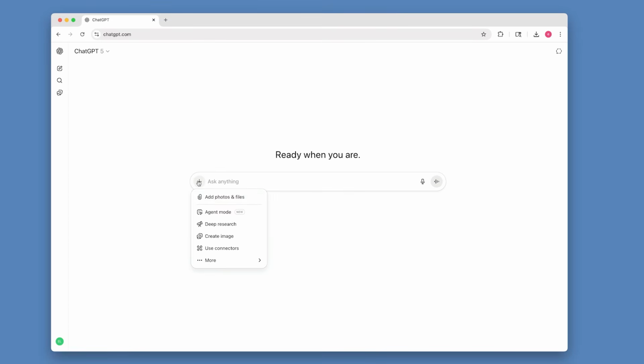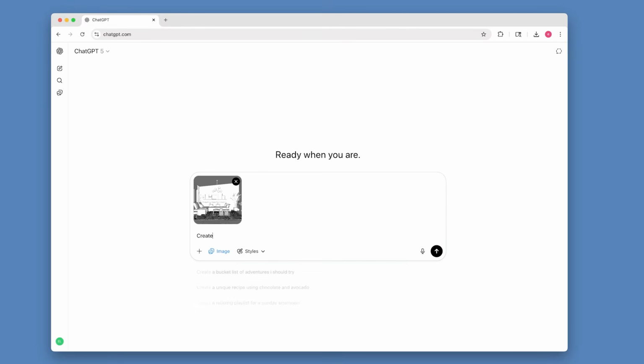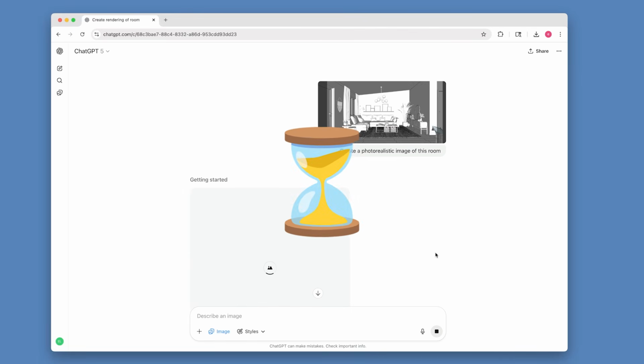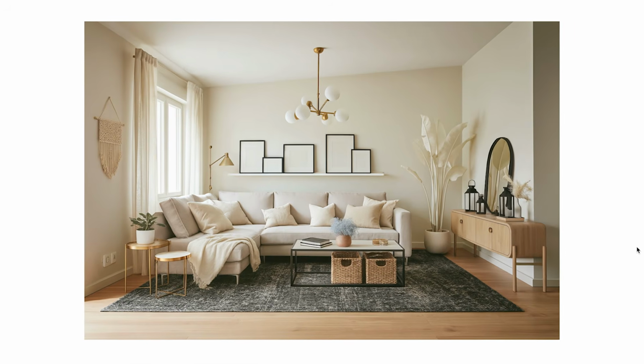Using the GPT-5 model, select Create Image. Then, add photos and files to upload the image, and then give it a prompt. Something like, create a photorealistic image of this room. And boom, in less than 2 minutes, ChatGPT gives us back a photorealistic image.